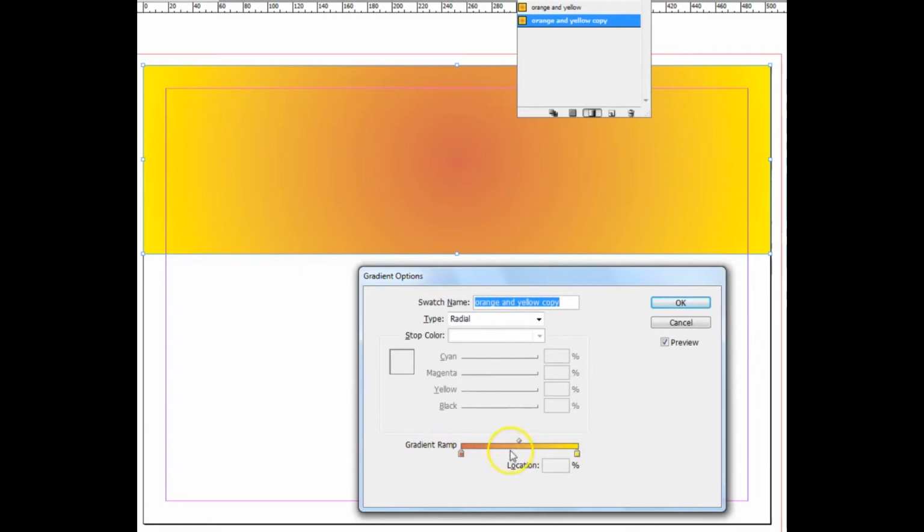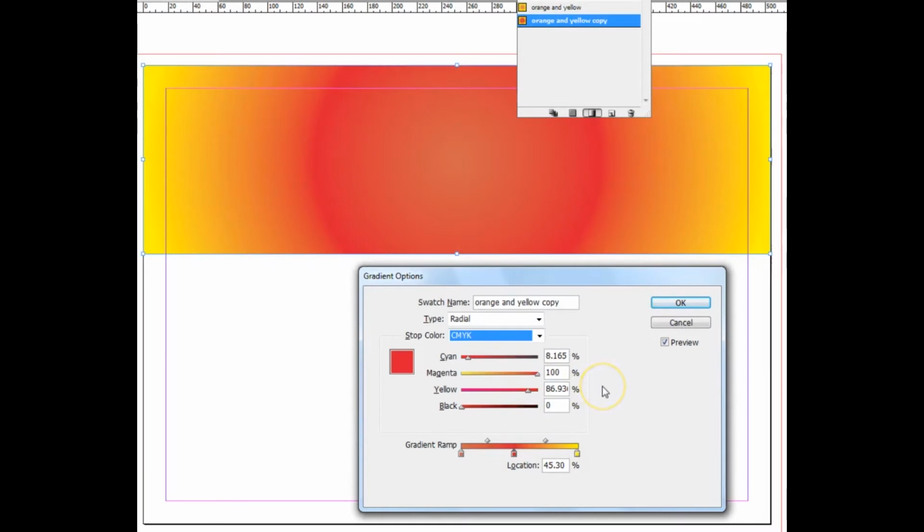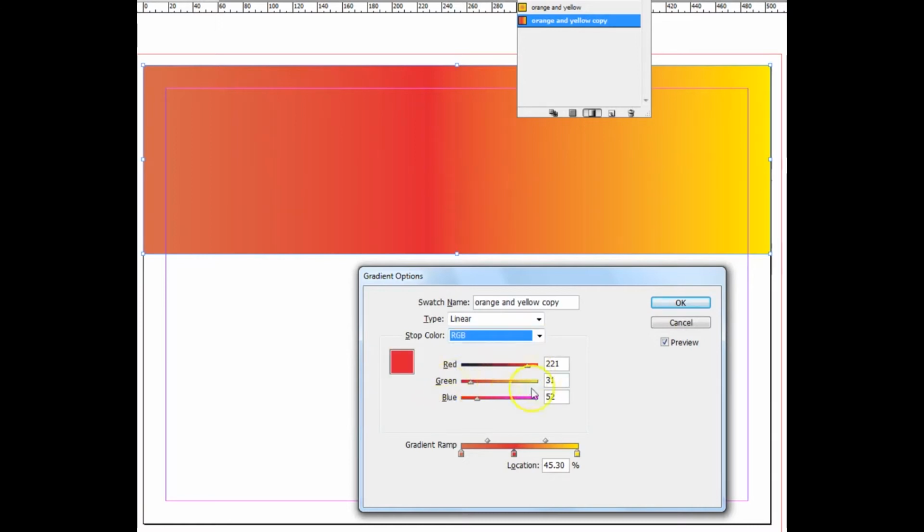I can add a new color into it by just clicking at the bottom of the gradient ramp like this, and maybe change this to all the way red and make it linear. In addition to that, I can also change the stop colors. Right now I have CMYK, but I can change it to RGB. Now I have the RGB color spectrum, but I'm going to change it back to CMYK.